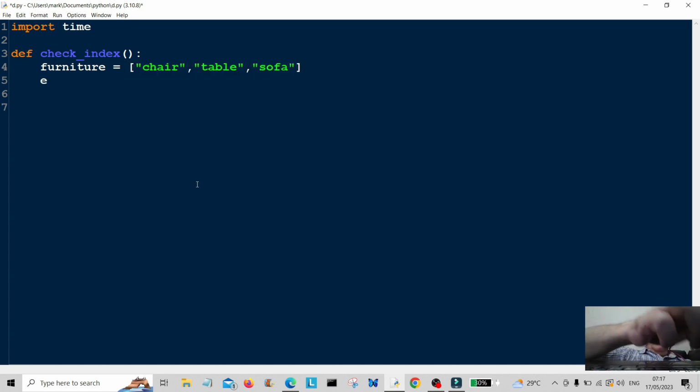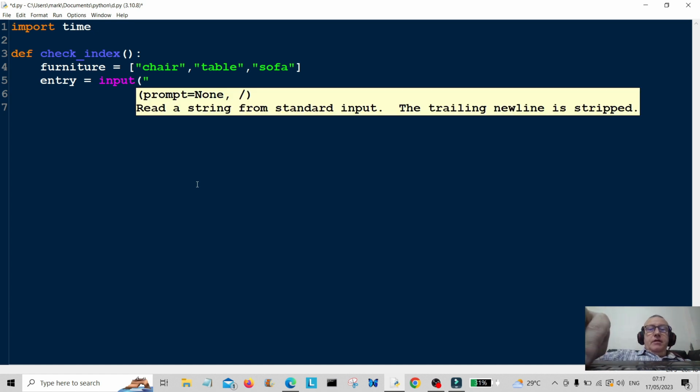Okay, so we're going to grab some user input. Entry is equal to input here, and we're just going to tell the user to enter a name.